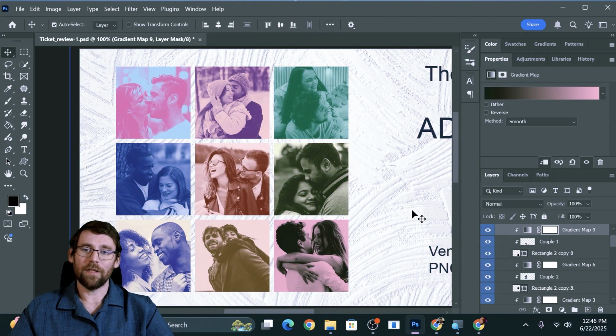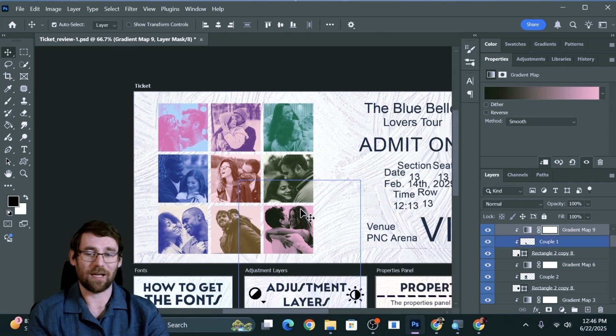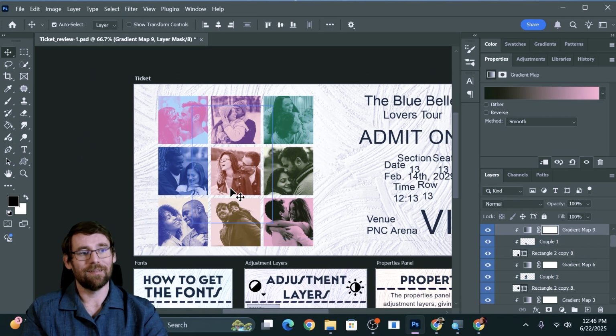Okay, so once you've created your gradient maps on each one of these images, you get a much more stylized, much more interesting look to your overall design. This definitely pops and adds something unique to you, something you did and something that's not something everybody's going to do.